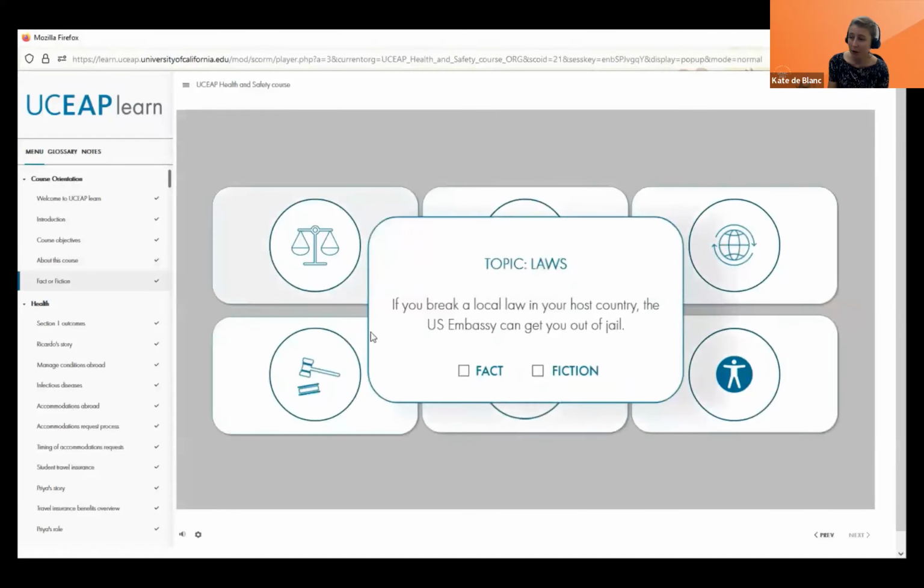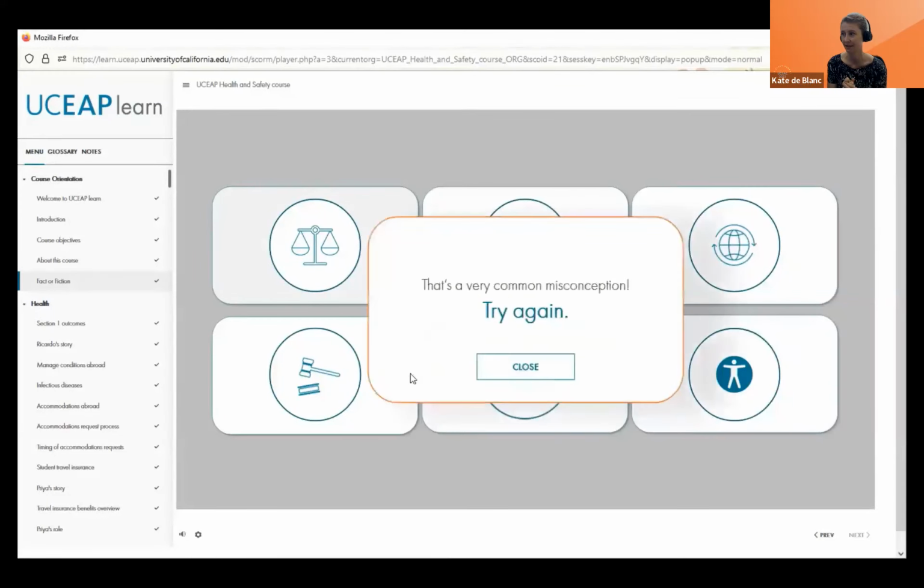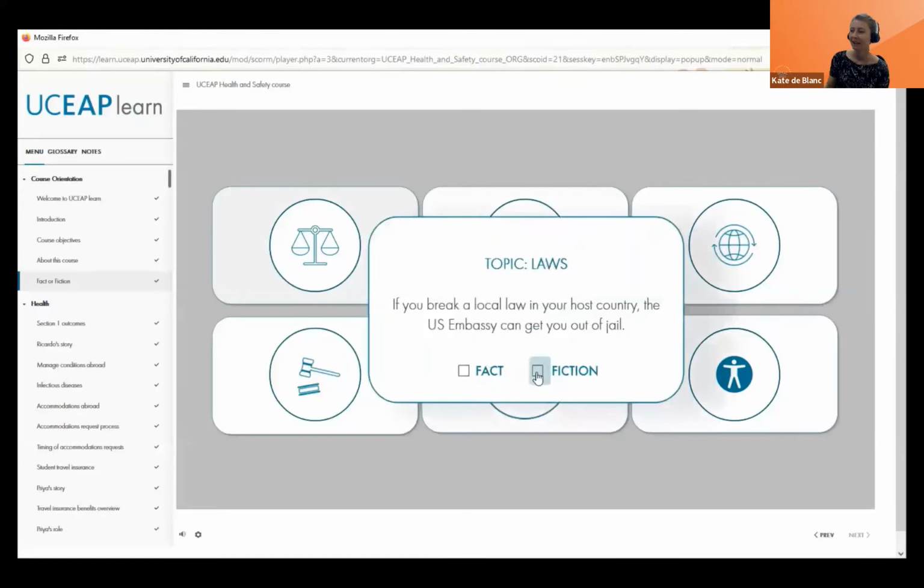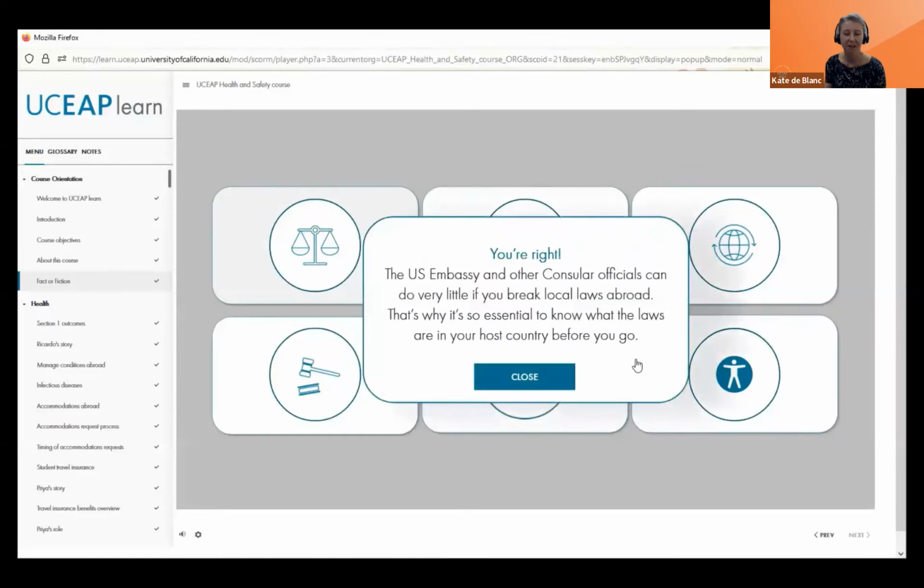If you break a local law, the US Embassy can get you out of jail. Yes. What? US Embassy can't get you out of, darn. I guess I don't know as much as I thought I knew. Okay.